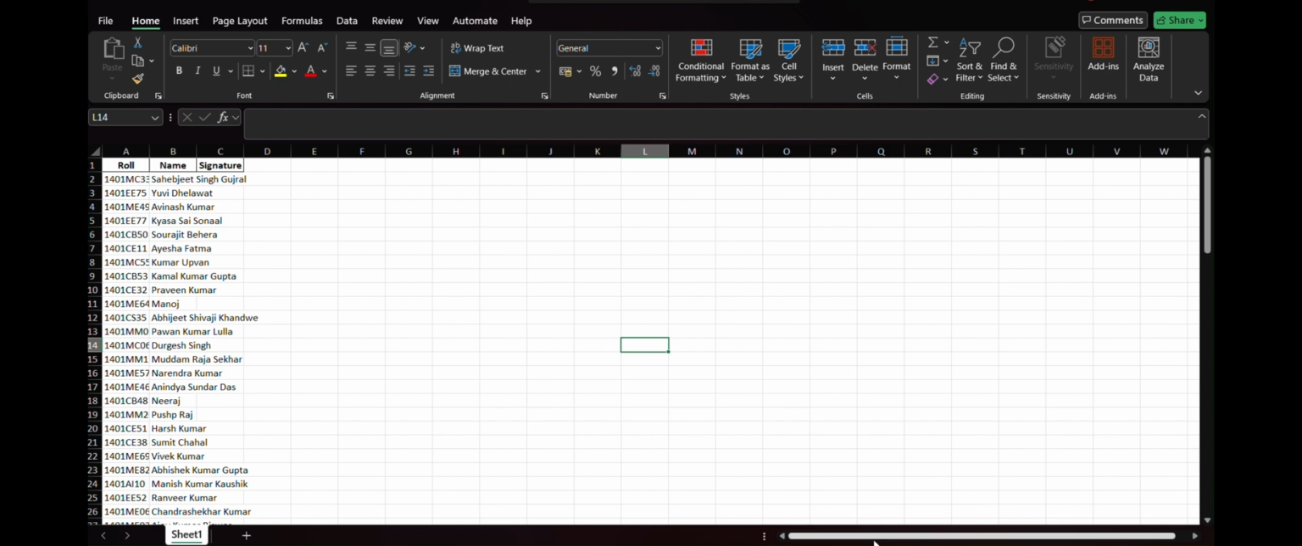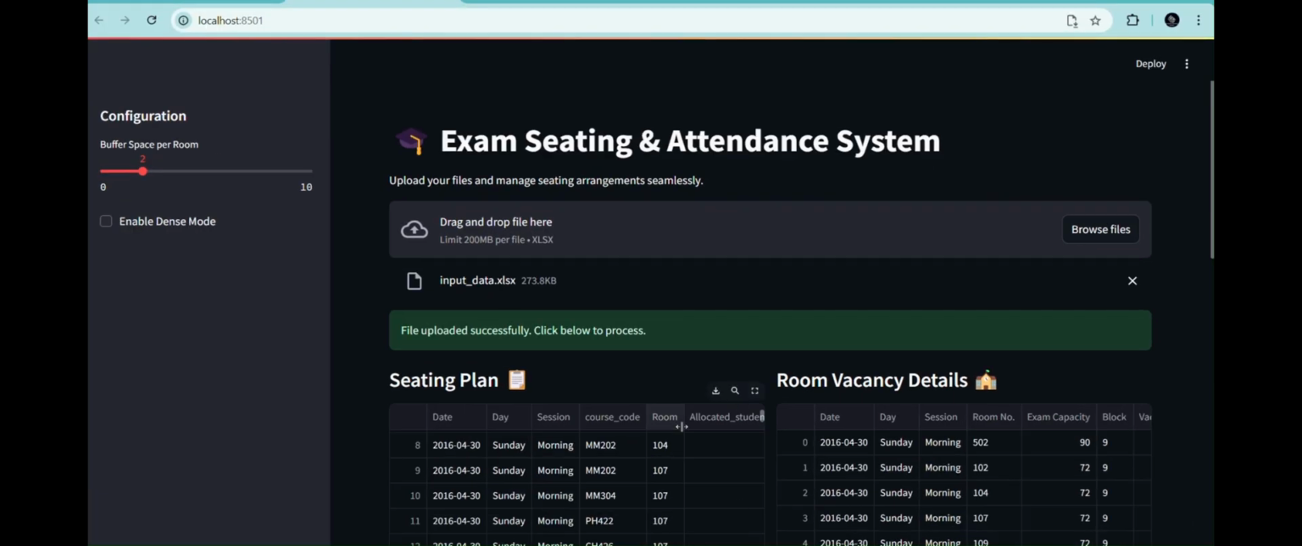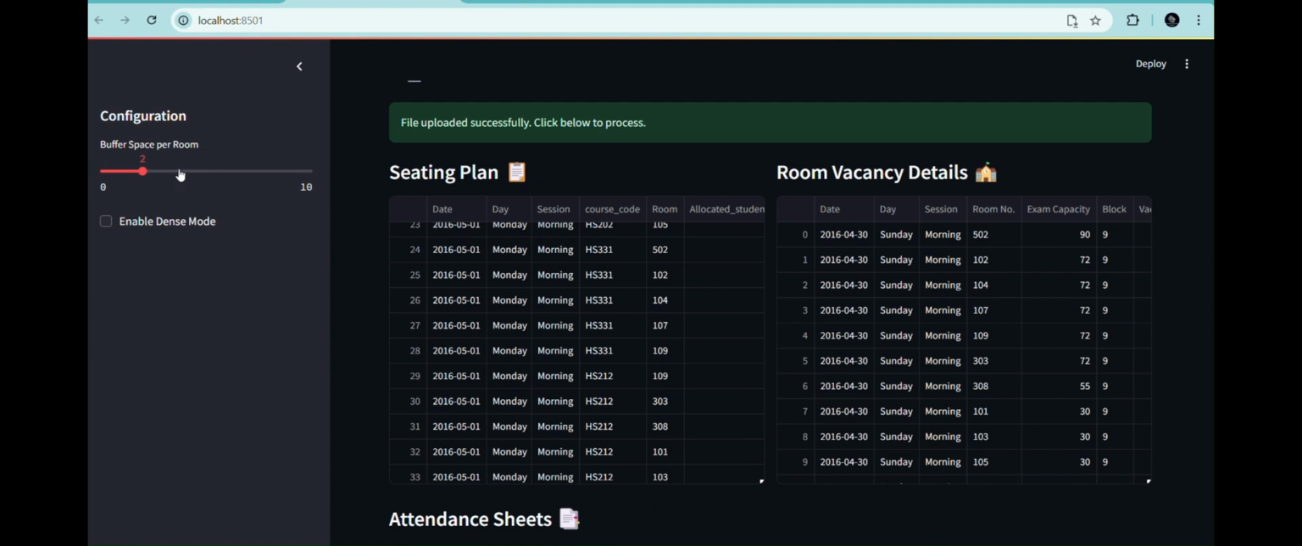So okay, that's all. We can also change the buffer size as I have suggested earlier in the video as well.